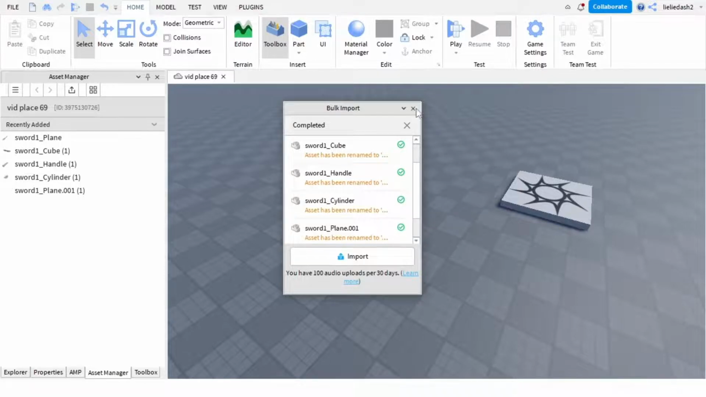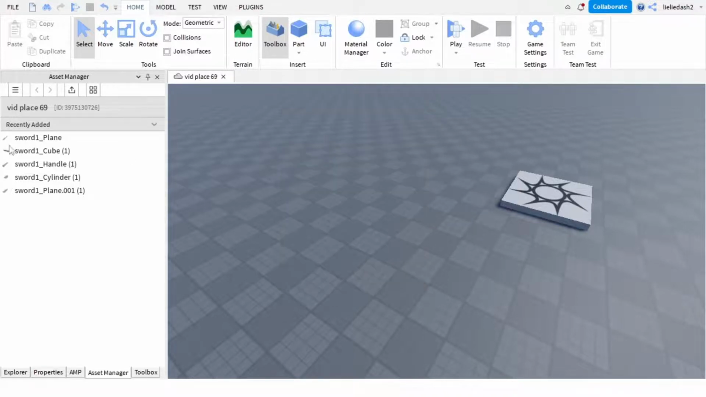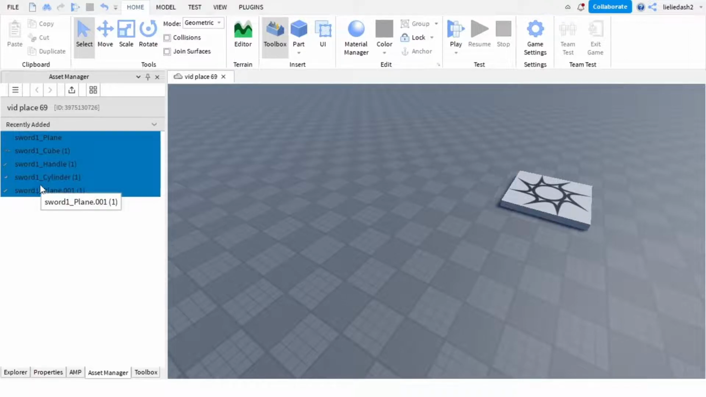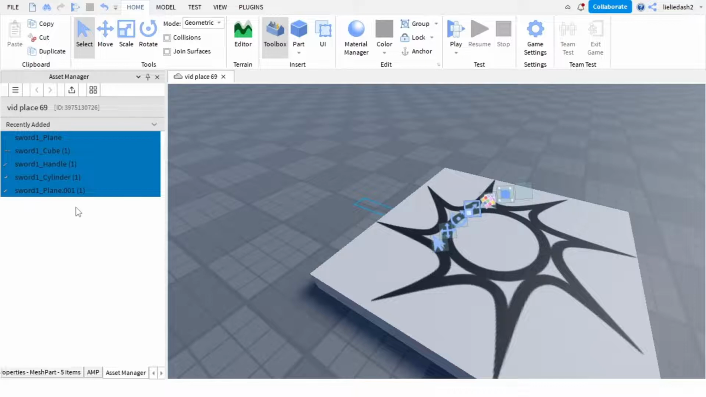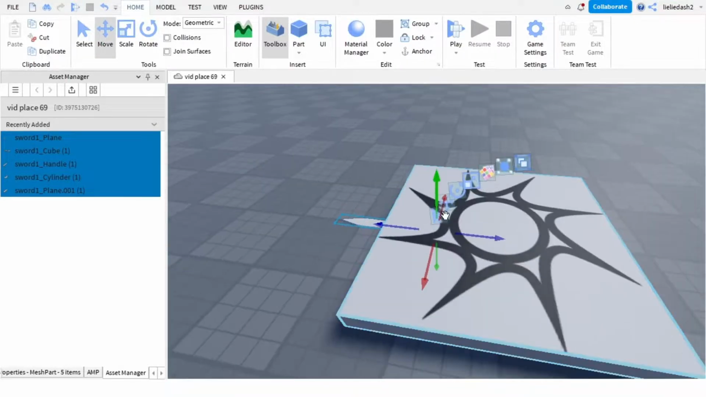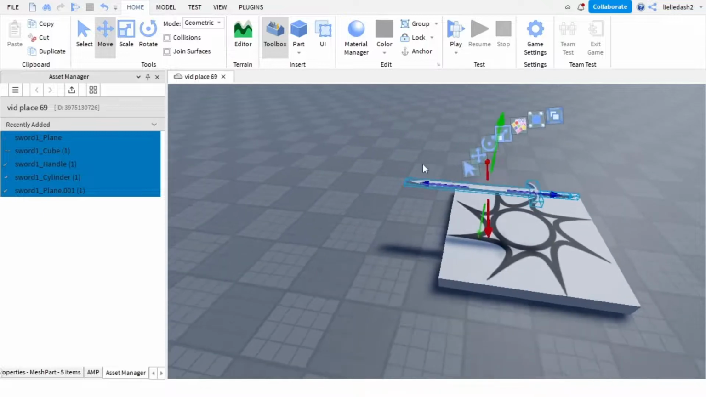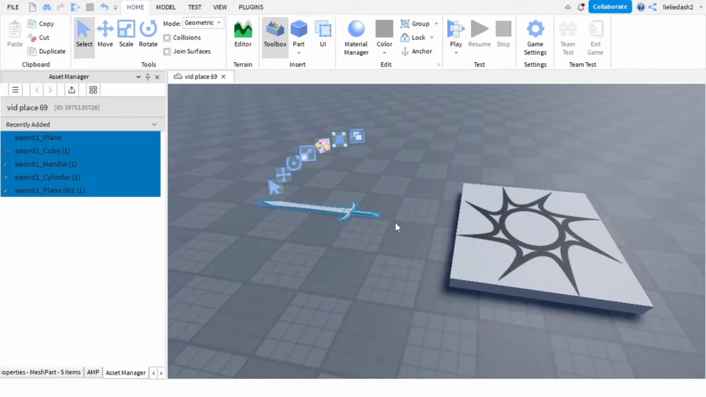Okay, now that all of our meshes have been imported, we're going to click on these and hold shift and click all of them. I'm going to insert with location. Just right click and press insert with location. And now we're going to move our sword over here. We're going to go to hole 1 and just grab them.